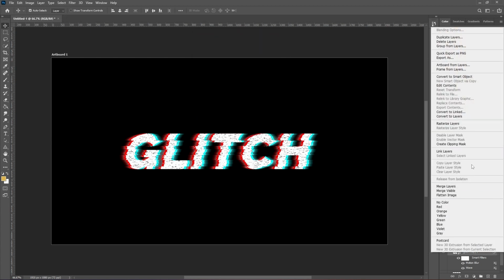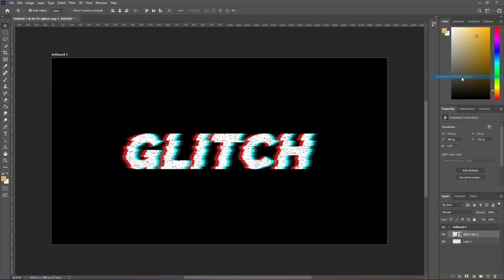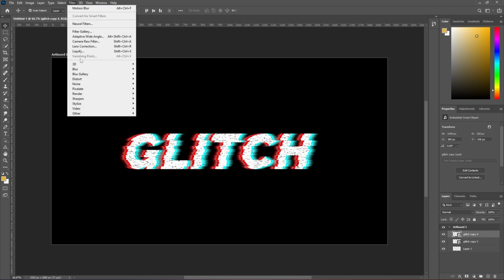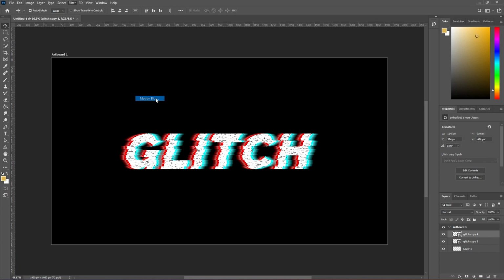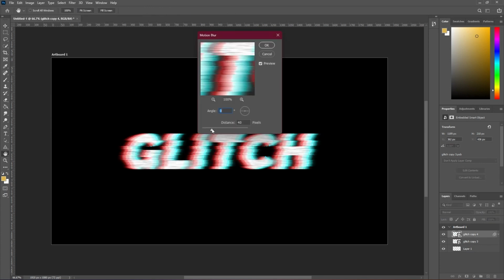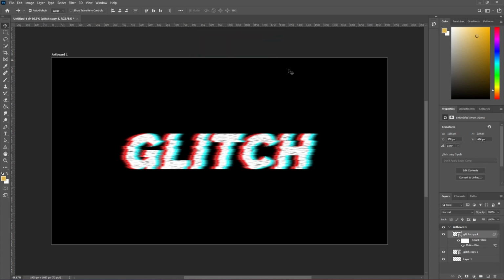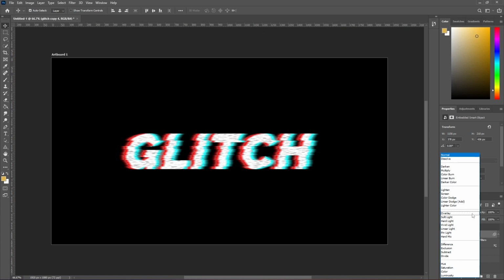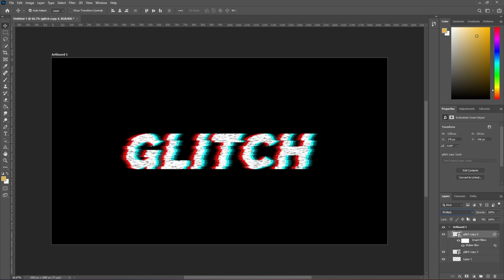Now select both layers and convert them to Smart Object. Duplicate the layer. Now go to Filter, Blur and Motion Blur. Play with the settings. Now change the blend mode to multiply. Our glitch effect is ready.